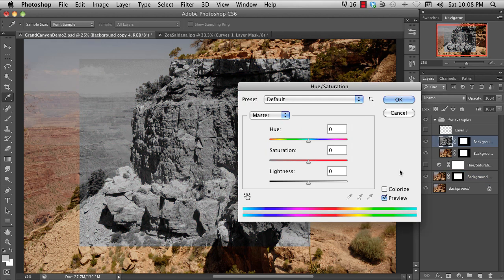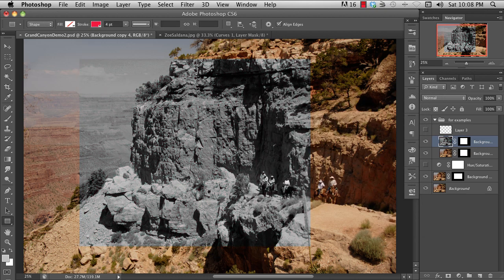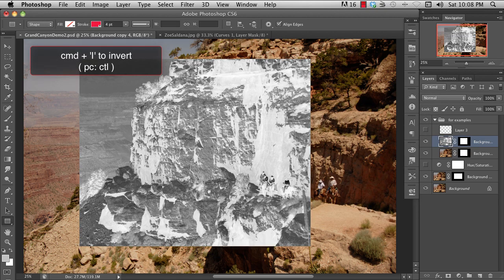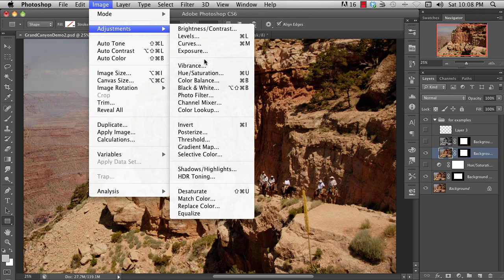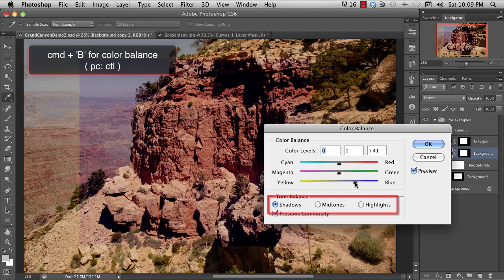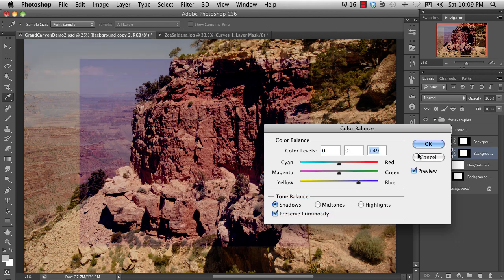If your original image is black and white, you can hit this Colorize button to add color, and then you can change the saturation and hue as you want. As I've mentioned, you invert an image with Command I. Color balance is useful for quick color corrections. Or a common adjustment is to use this to make the shadows cooler and the highlights warmer, like this.